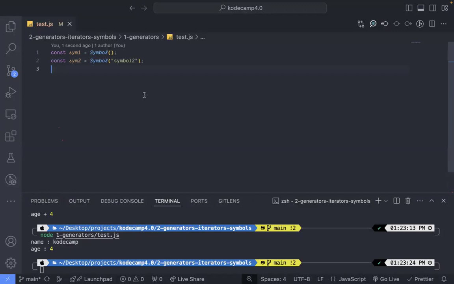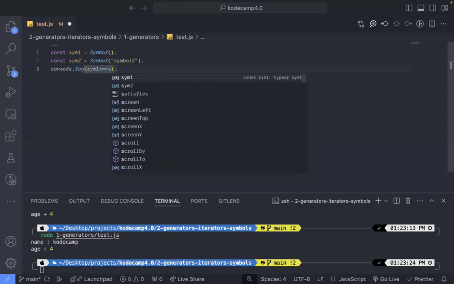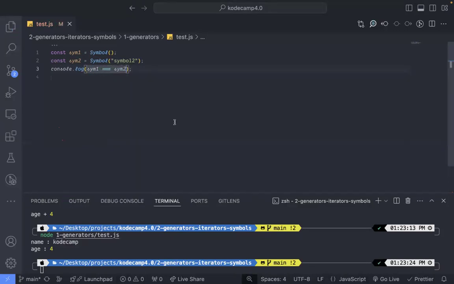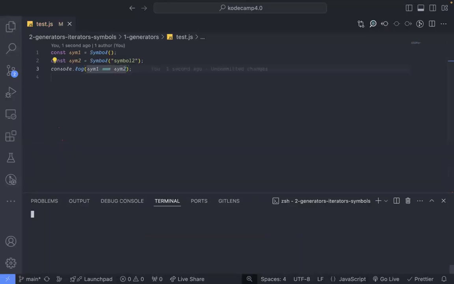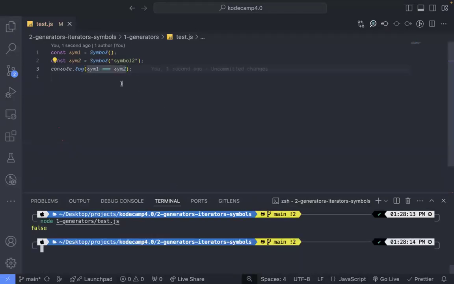And when you check to see if symbol one is equal to symbol two, let's log symbol one is exactly equal to symbol two. We get false. This will return false because symbol one is not equal to symbol two.